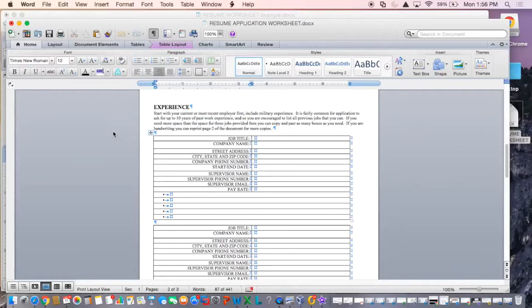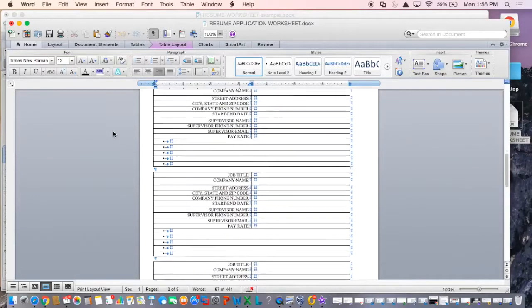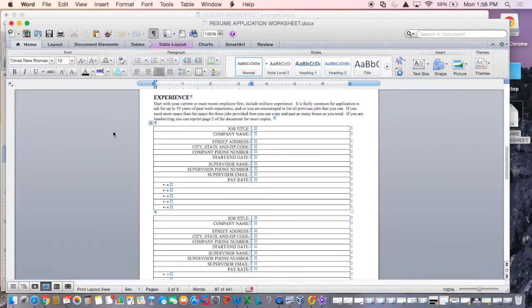Past job experience is the next heading. There are 3 boxes listed. If you've had more than 3 jobs, then you should copy the entire box and paste it to create however many additional boxes you will need. Similar to the education section, you may be adding additional boxes to this section in the future when you return to this document.